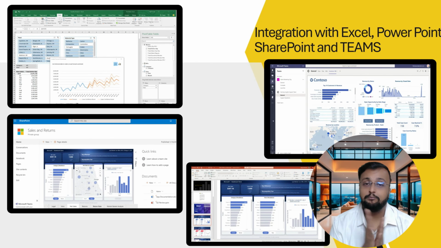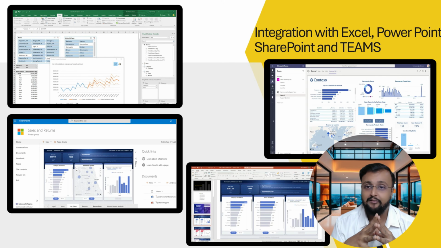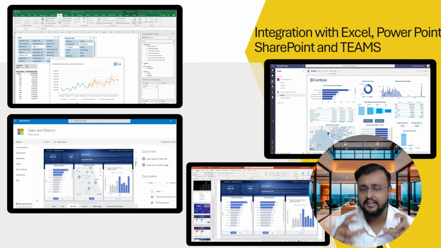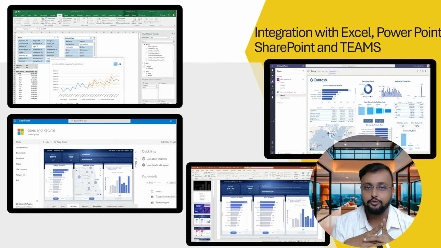Okay, for any particular product to survive in the market, the main aspect is integration. Power BI easily integrates with Excel, PowerPoint, SharePoint, Microsoft Teams. Even if you are building a Canvas application, model driven application, or Dynamics 365 application, everywhere you can integrate your report. Power BI also provides one amazing capability, Power BI Embedded. For example, if you have your own public facing website and want to create a beautiful report, you can just embed your report into your website as well. Isn't it cool? That third party integration also makes this product so special.